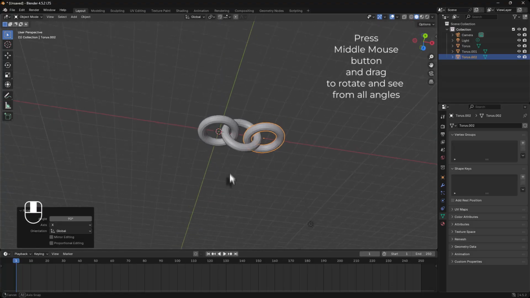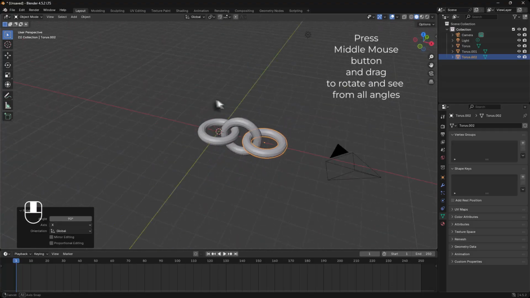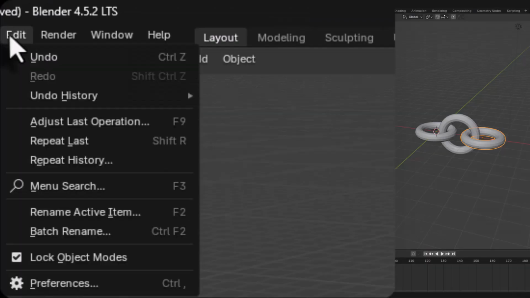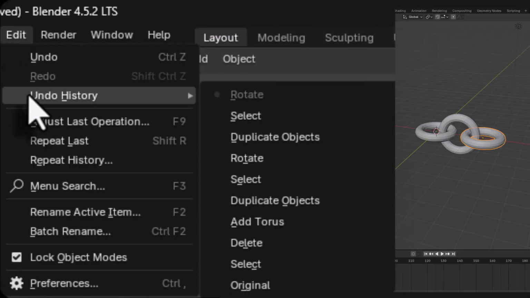Hold middle mouse button and drag to orbit the view and inspect from all angles. Open Edit, Undo History again to see each stage: Original, Select, Delete, Add Torus, Duplicate, Rotate, etc.